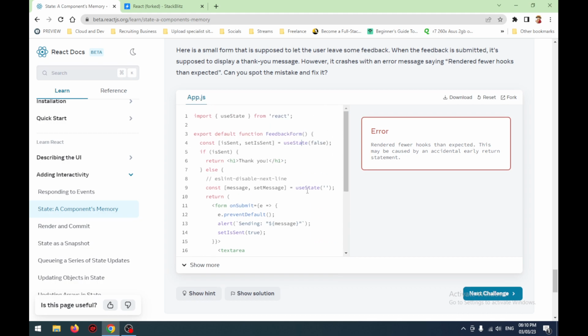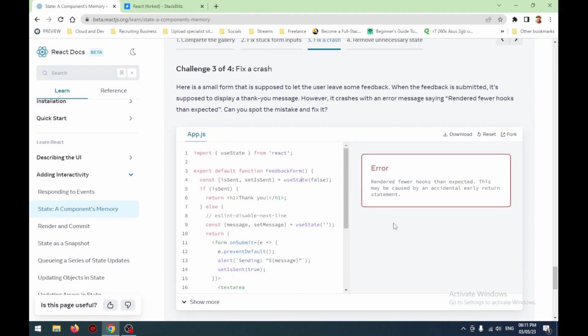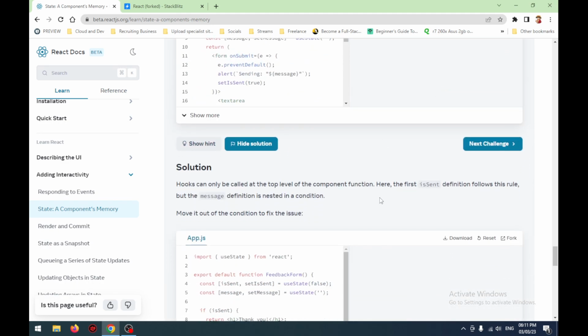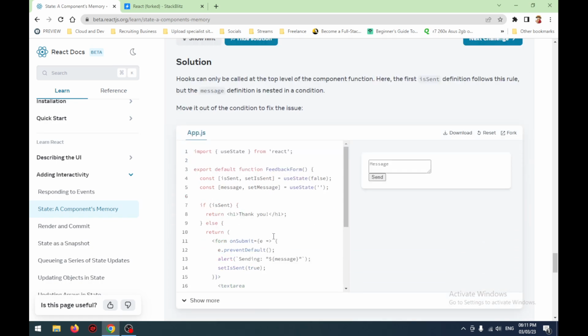I can't find anything. If my guess is right, you're not supposed to use state, but your solution. Hooks can only be called at the top level of a component. Here's the first sentence: isSent follows this rule, but the message definition is nested in a condition. Move it out of the condition to fix the issue.